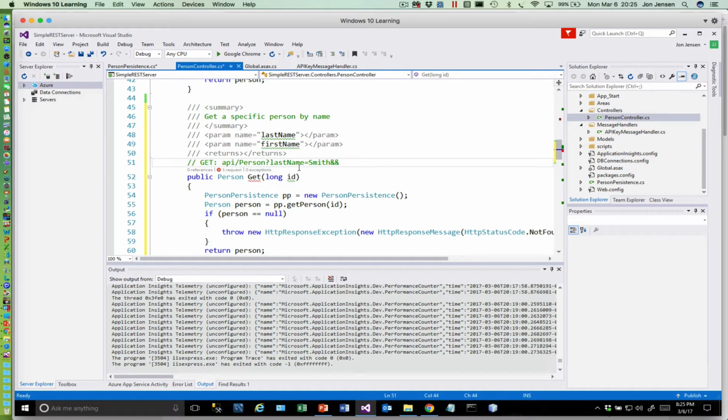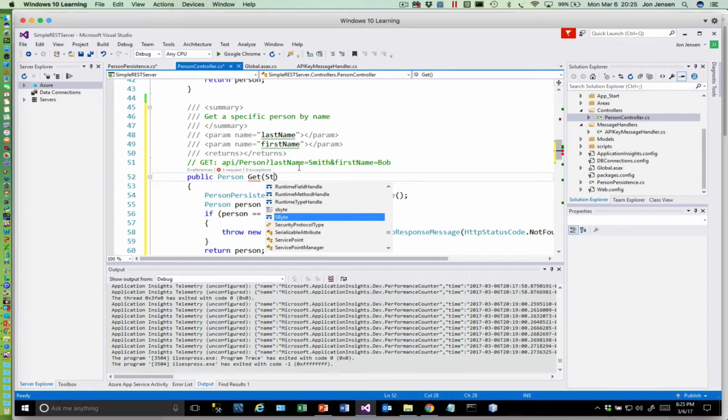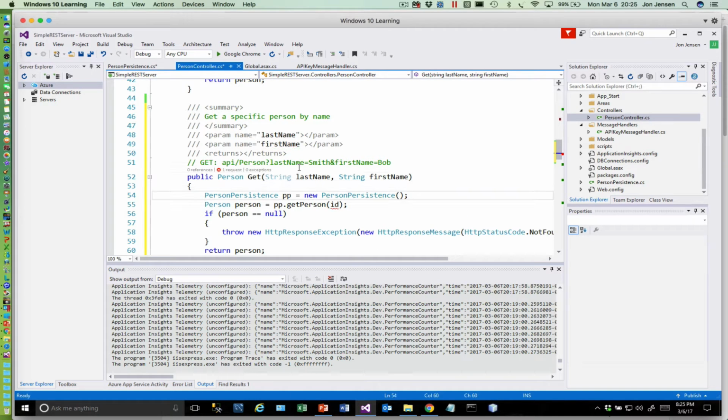And we'll go ahead and just put a little example here so that anyone using this would know how to do this. So maybe it's something like that. So we're going to use two strings, last name and first name. And we are going to pass those through. We're going to overload our person persistence as well, passing last name and first name, and it says it can't find that.